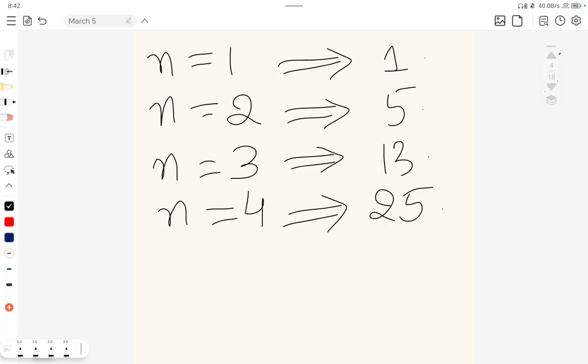Here we can see a progression happening. For n is equal to 1, we have 1 box. For n is equal to 2, we have 5 boxes. For n is equal to 3, we have 13 boxes. For n is equal to 4, we have 25 boxes. Similarly, we should count the number of boxes for n is equal to the given n value.